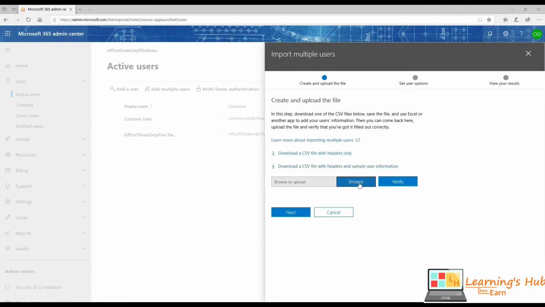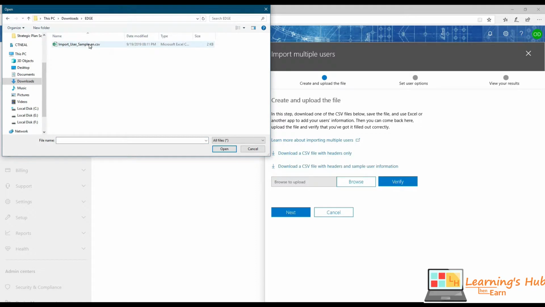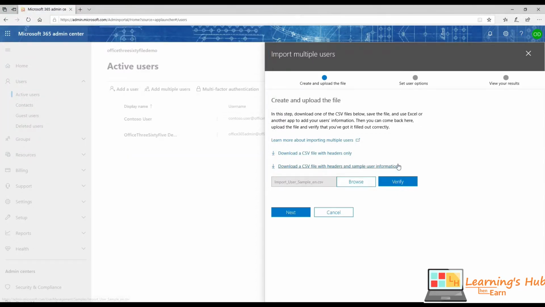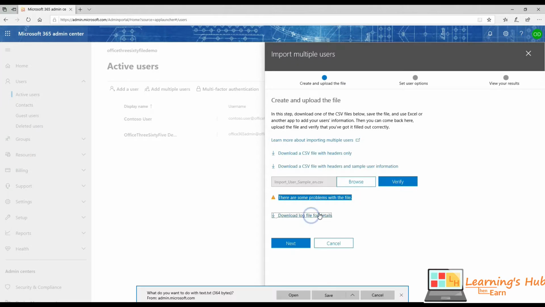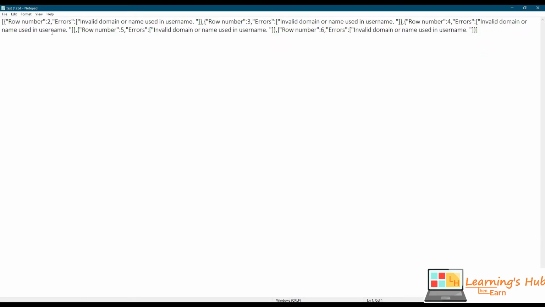So here I am browsing my file, let's download and import, and let me verify my file. Now it is showing that there is some problem with this file. So what's the problem? Let's download the log file and check. So here is the log file, and now you can see that in row number 2 the error is invalid domain or name used in username. So for all we have an invalid domain because the domain is not correct.